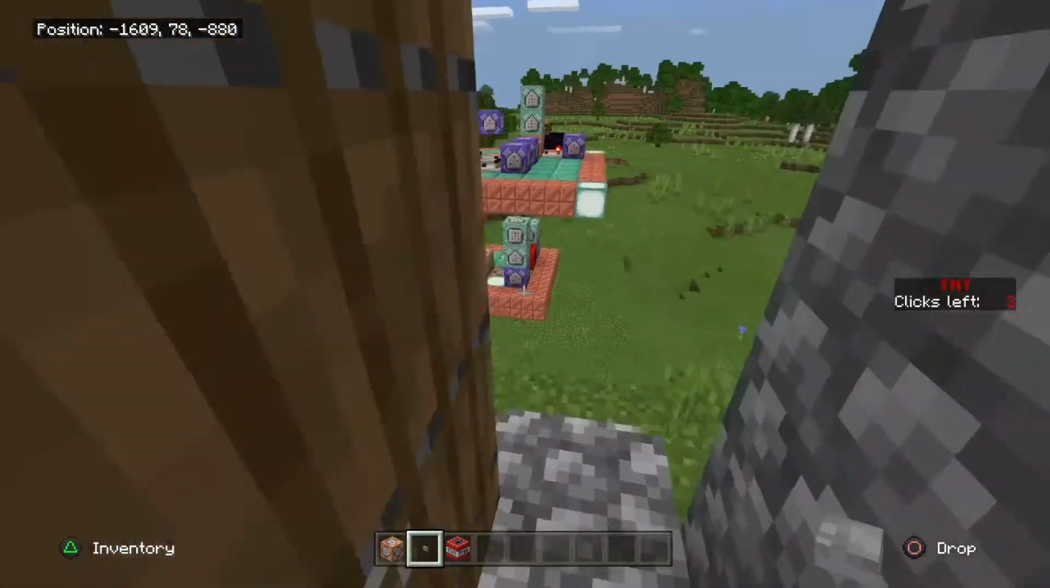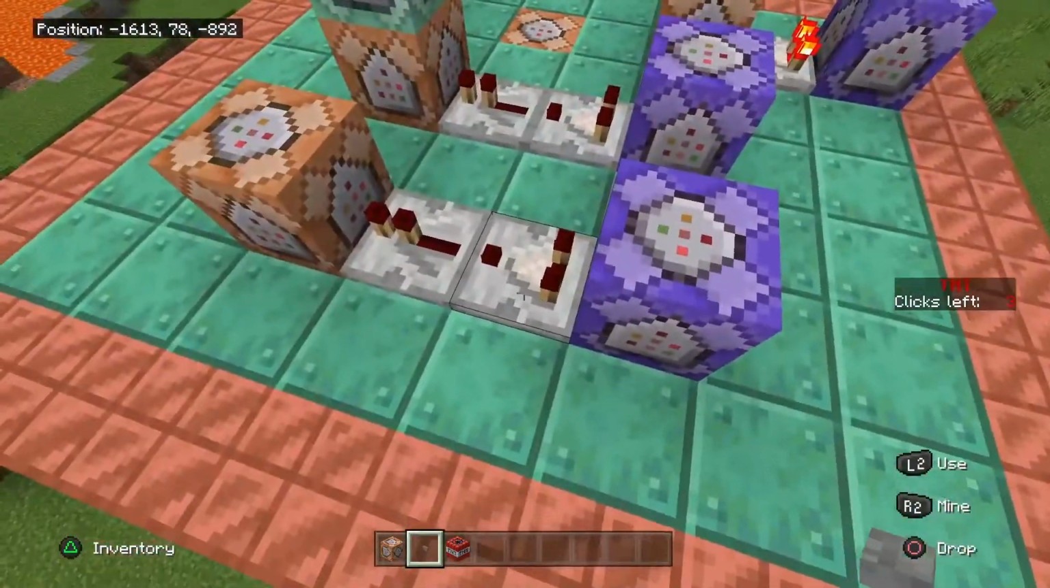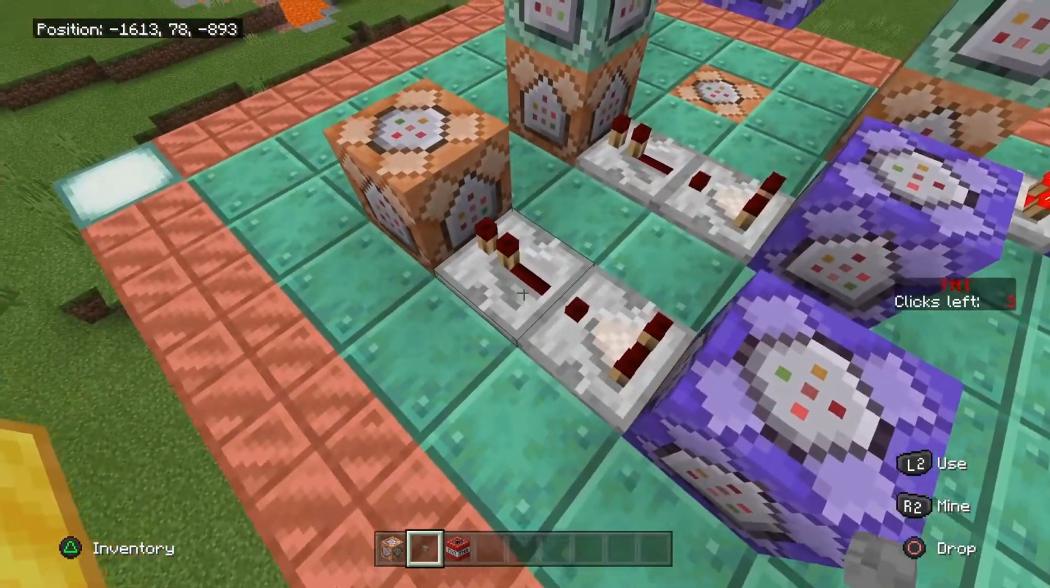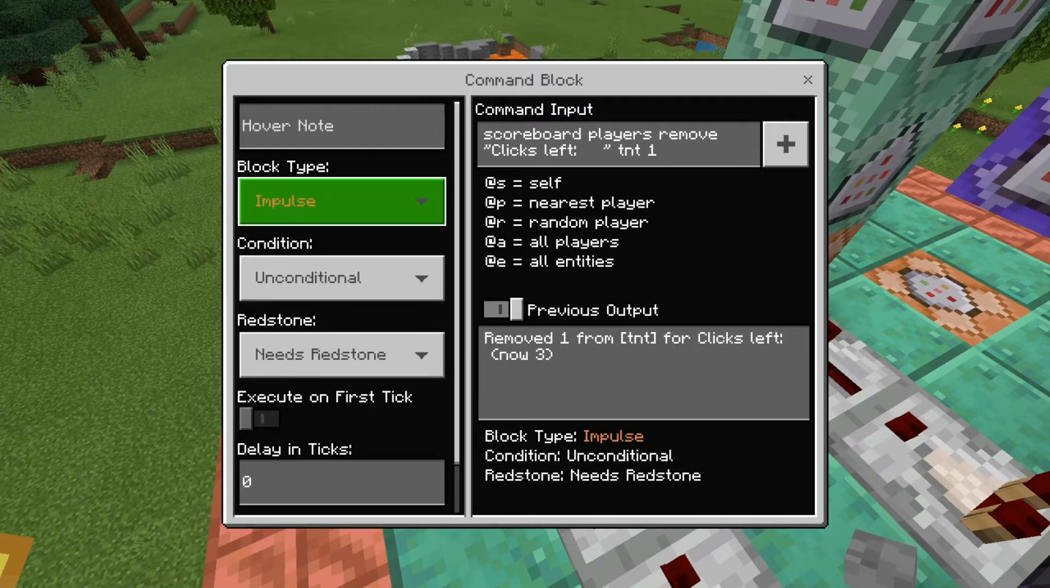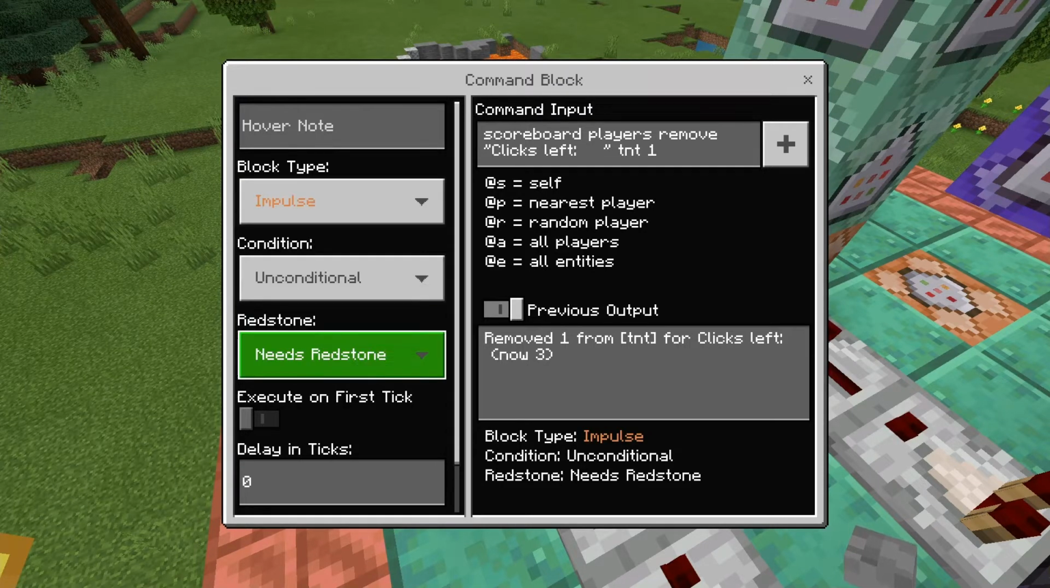It's pretty cool. So every time I click it, it sends a redstone signal, and then this command right here is scoreboard players remove, the name of what we put the clicks at, TnT, and then 1. This is going to remove 1 point every time from the scoreboard. And you want to set it to impulse needs redstone.